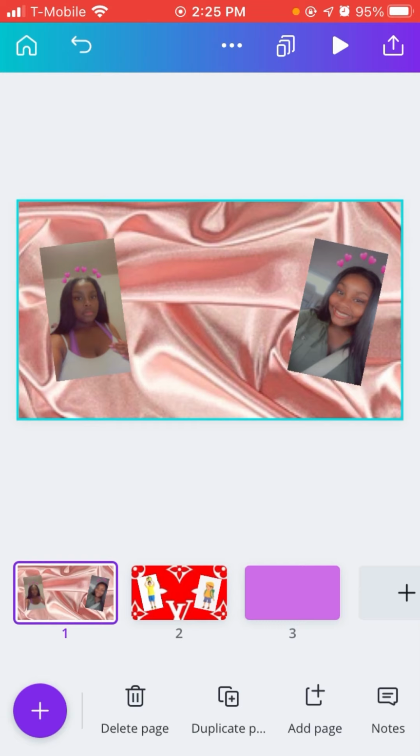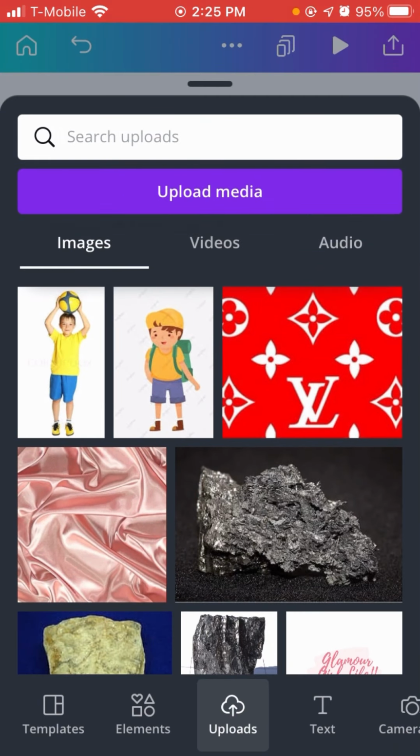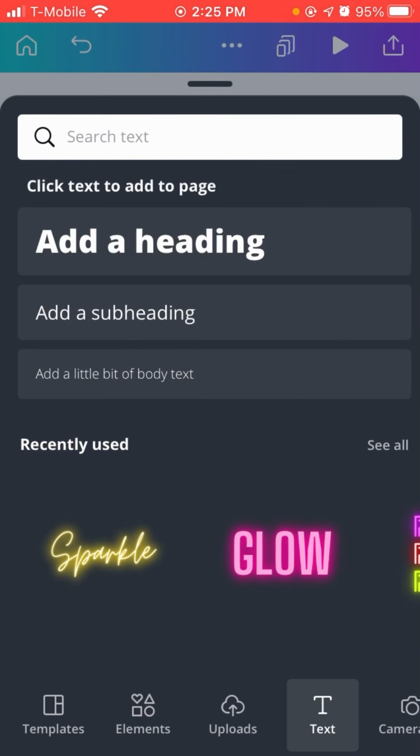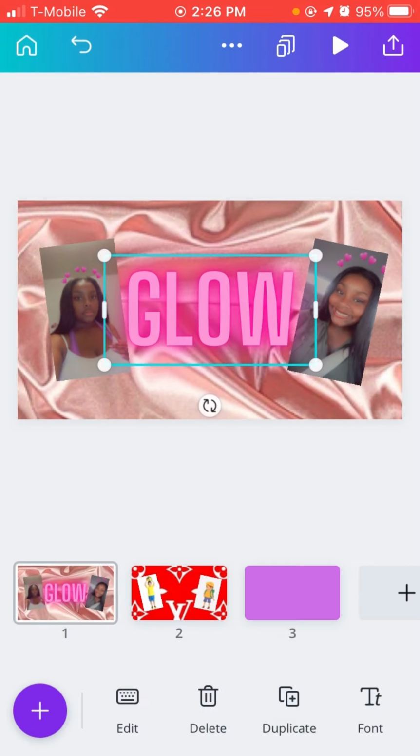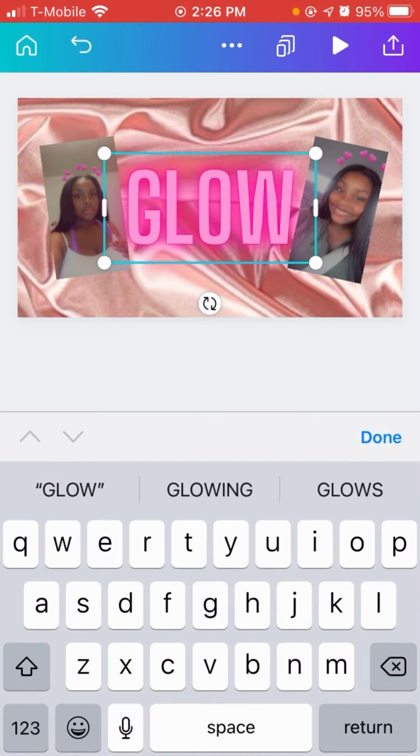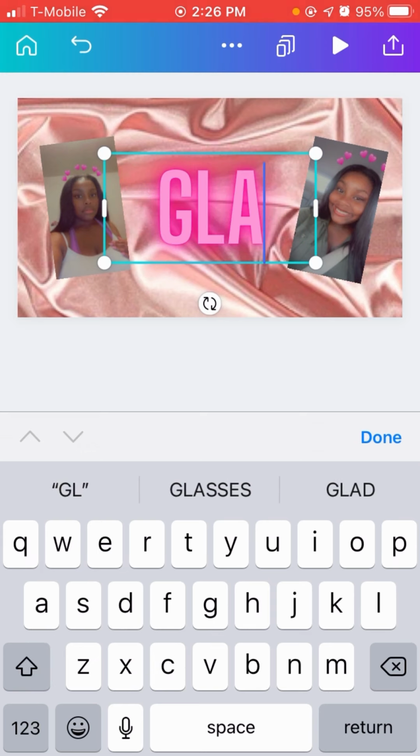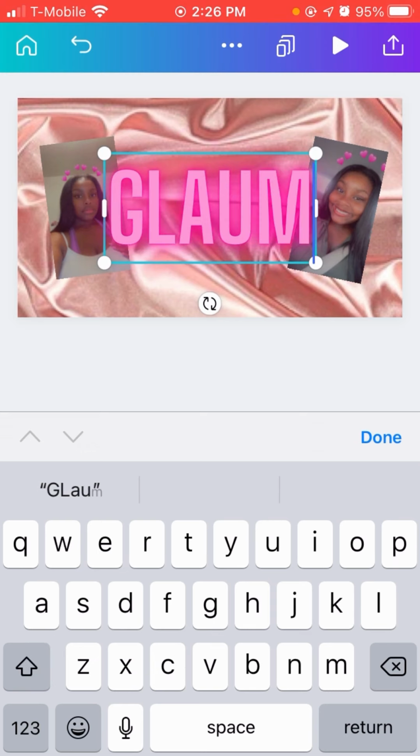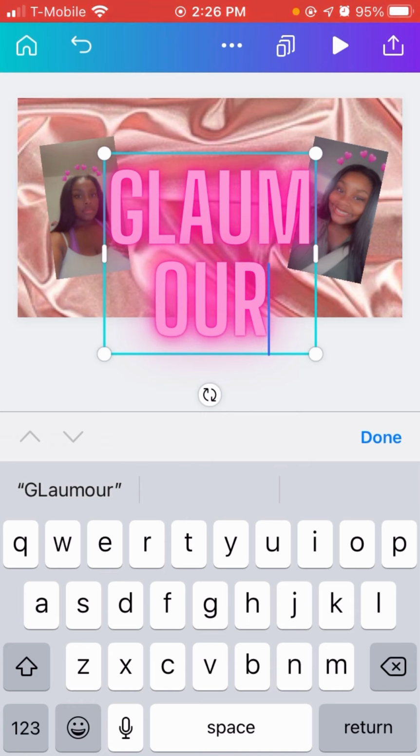What I'm going to do now is go ahead and just press the plus button again and press text. Now you can choose the fonts, the one that says click text to add to page, or you can just press ones with cool different colors, shapes, sizes, and all that stuff. So I'm just going to choose glow, and I'm going to put my YouTube name. I think I mixed up again. You're just gonna spread it.